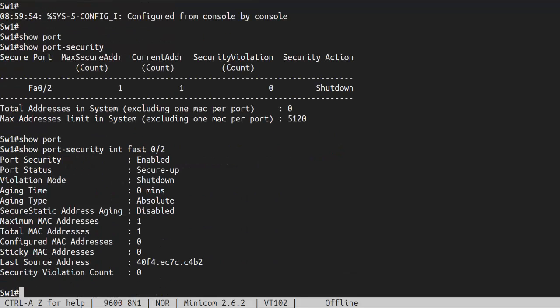So you can see it's enabled, the current status is secure-up, the violation action mode is shutdown. There's some advanced fields there which you won't go into until you do the CCNP Switch. Latest source address, you know that's going to belong to the router that ends C4B2.